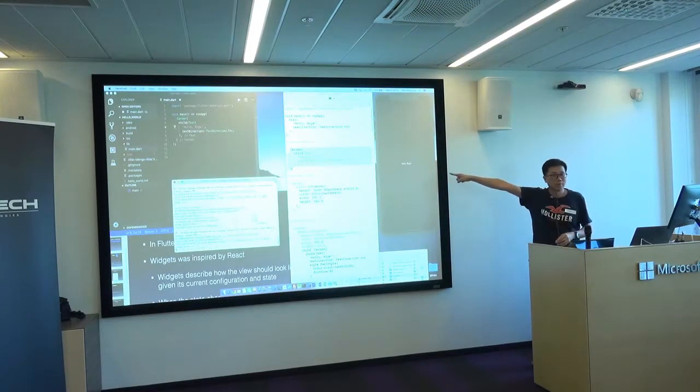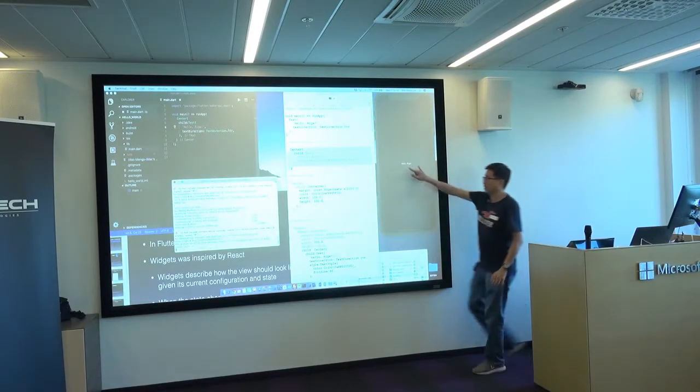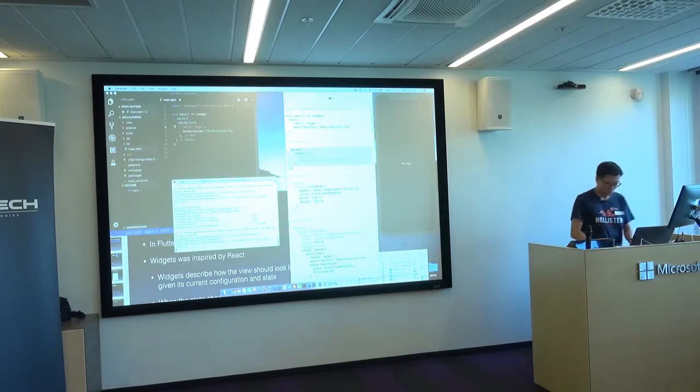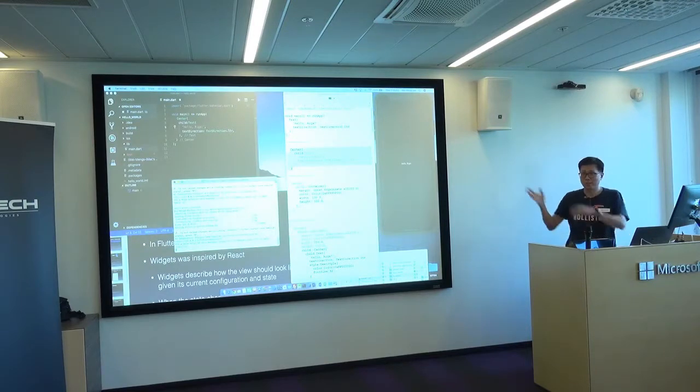There you go. So your text is now in the center of the screen, and if you were to change the orientation of this simulator, it will actually flip upright.